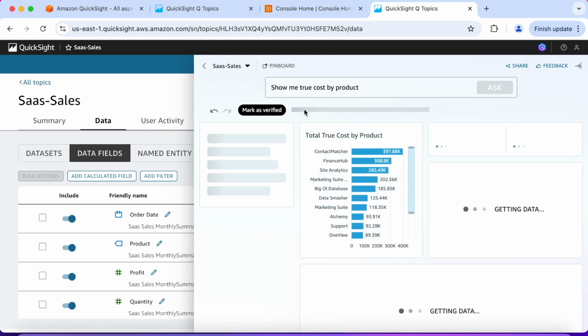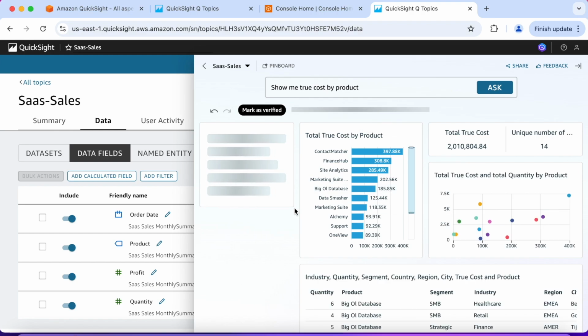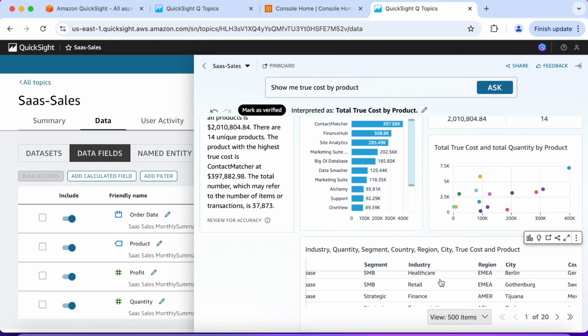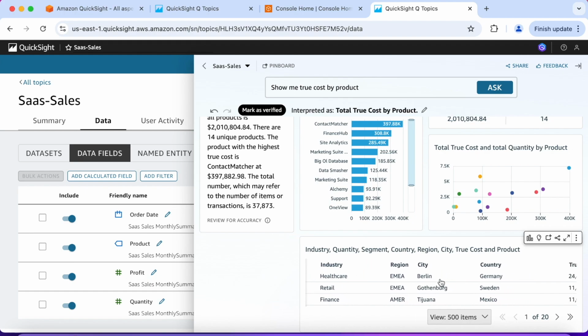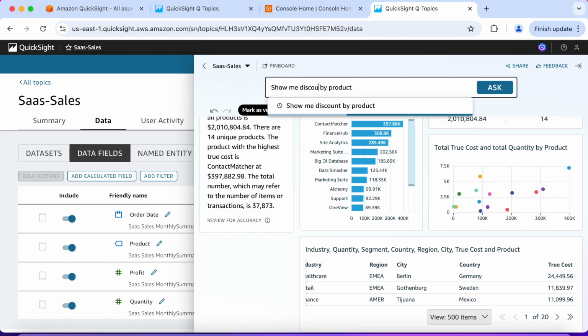Yeah, so this demo is more so of a visual, and there's our response. You can see that chart, total true cost by product and the product breakdown, contact matcher, finance hub, true cost and total quantity by product, and also the segment, industry, region, city, country, true cost. So this is what we're looking for from Q. And it displays it for you.